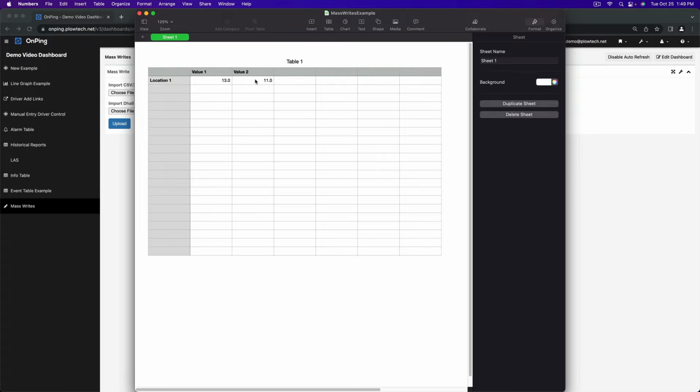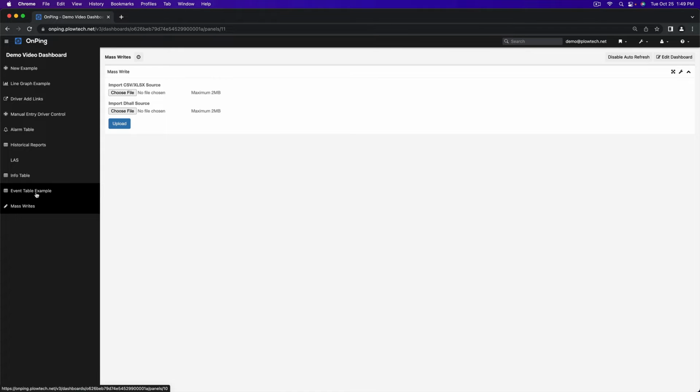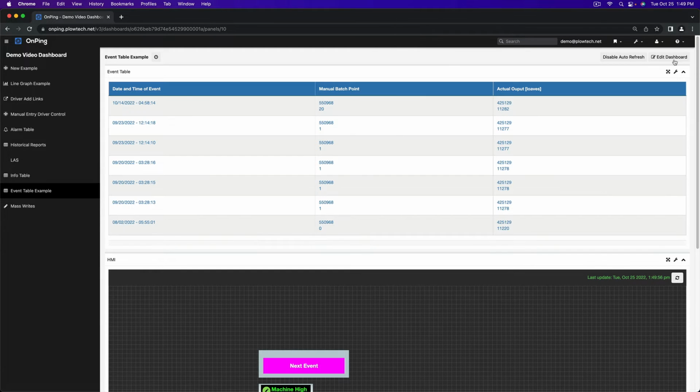And basically, just an overview of the process, we have to pick the correct row and column for each of these values, and then we pick a parameter ID to write those values to. So now I have this, now I need to pick a parameter ID. So let's go back to OnPing real fast. I'll look at my event table example here.